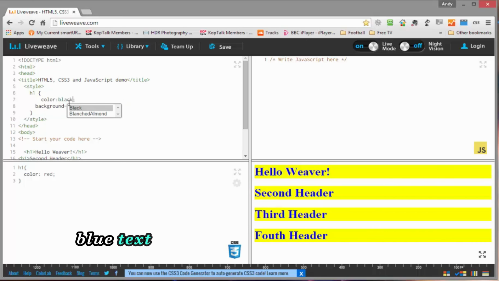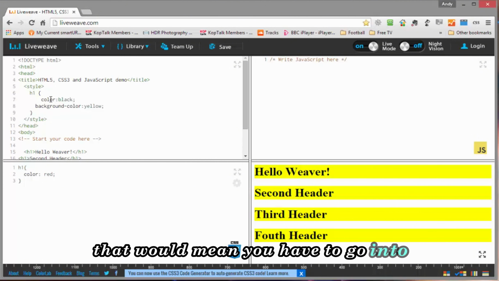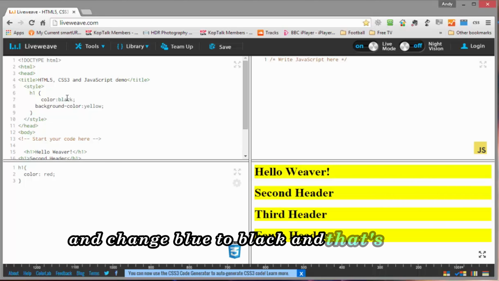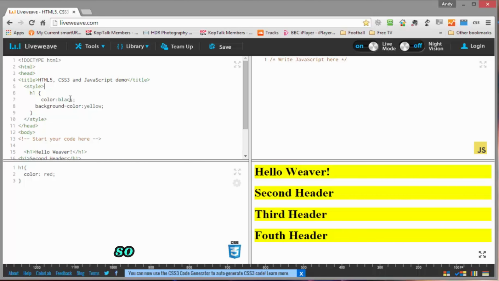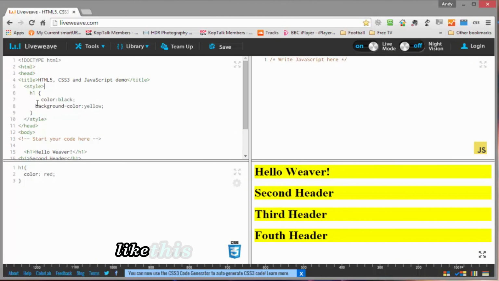blue text, you wanted black text for your headers. That would mean you have to go into all 100 pages on your site and change blue to black. And that's for a simple change. So trying to manage style sheets that are internal style sheets like this are a bit of a nightmare. So it doesn't really make sense to use this internal style sheet unless you really have to.